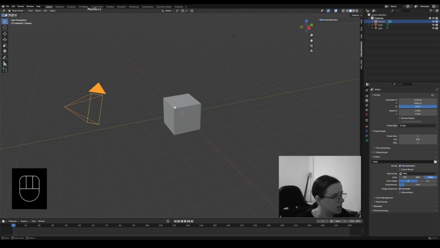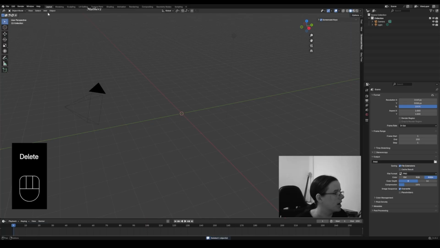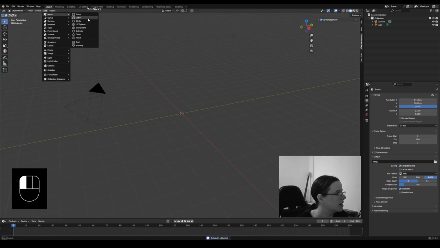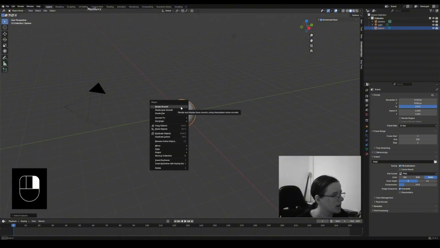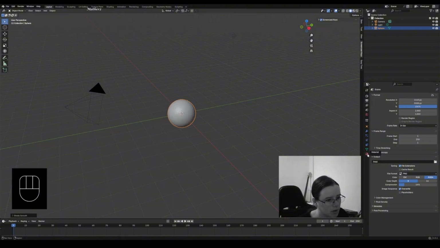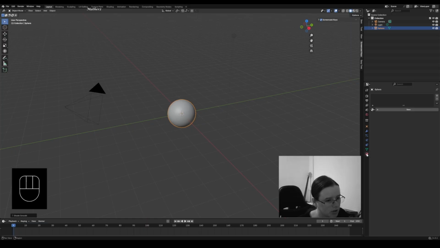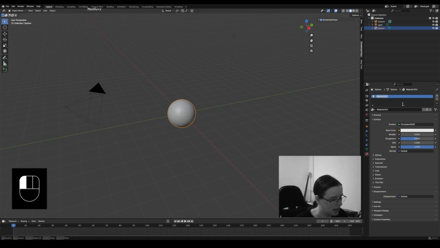Now, leave it where it is for the moment, because what we're going to do is delete the default cube, and I'm going to add, let's go with UV sphere. We're going to go ahead and shade smooth. And from this point on, we're going to go to material at the bottom right here. We're going to go new. And I'm just going to name this glow. This is going to be for the eyes.